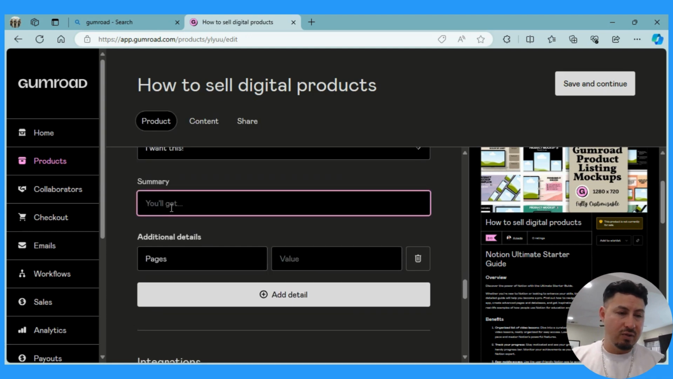And then on the summary, you'll see on the bottom right around here, you could add a summary. You will get a Notion, or we'll just say Canva template. Download link. So now you can see all that text is actually added on the right side.